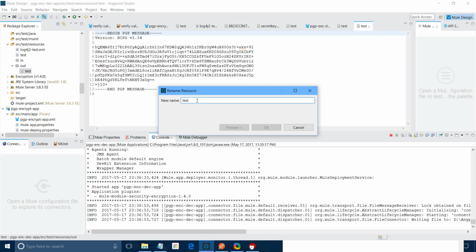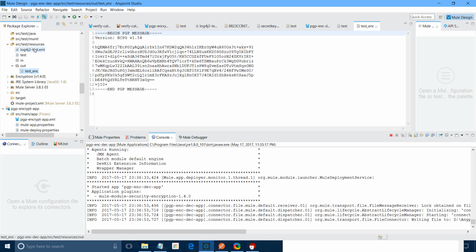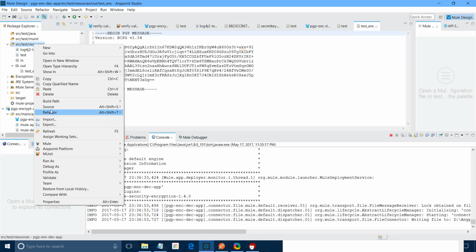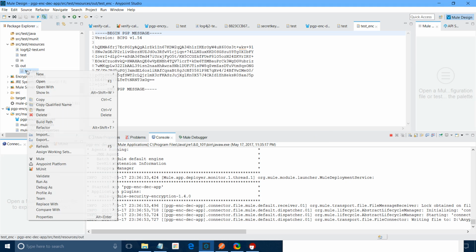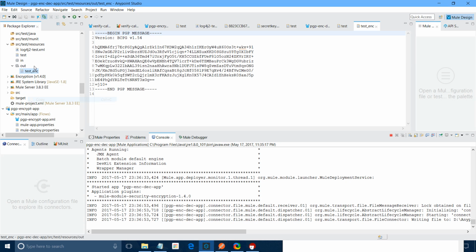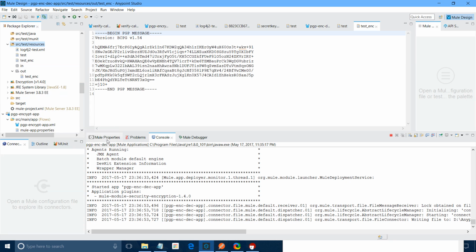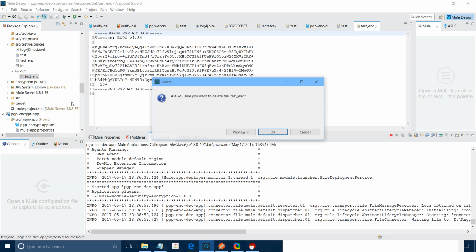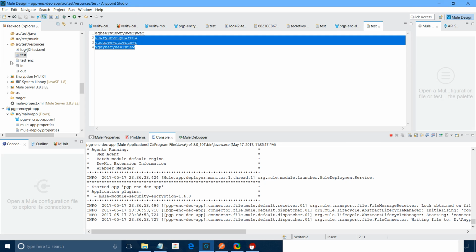Okay, let me copy this file from here. I will paste it somewhere because we can use the same file for testing again while decrypting the data. I will copy and paste it under source test resources itself. Now let me remove this file from the out folder, as there is no requirement of this file. So this is our decrypted file, and this is our encrypted file. Now we are going to use the encrypted file.